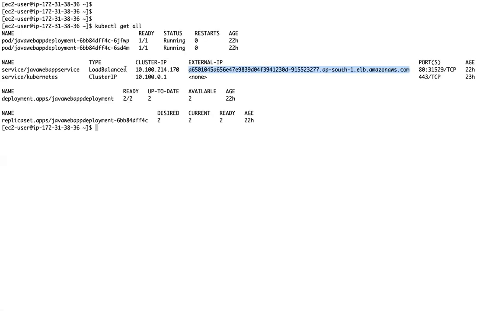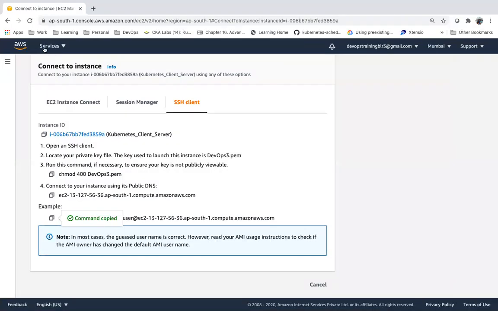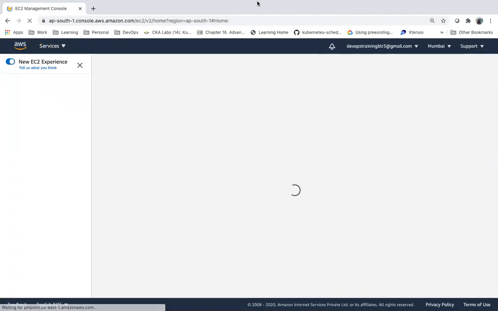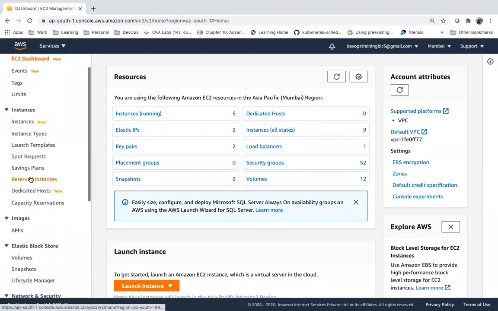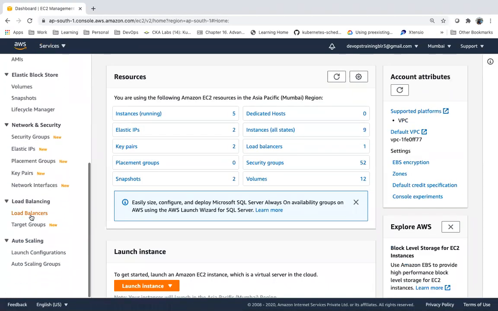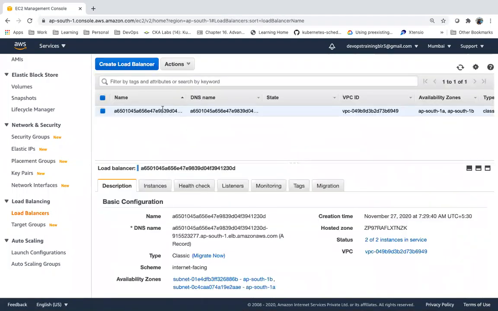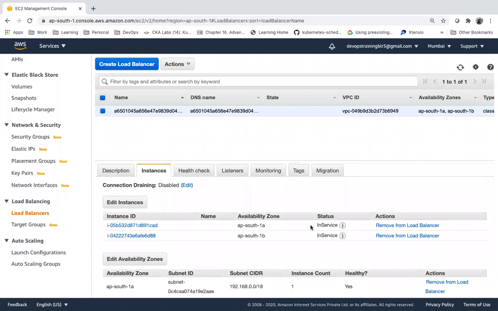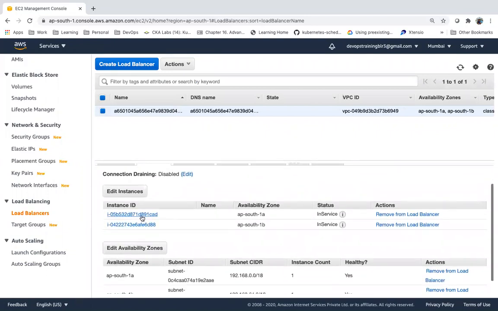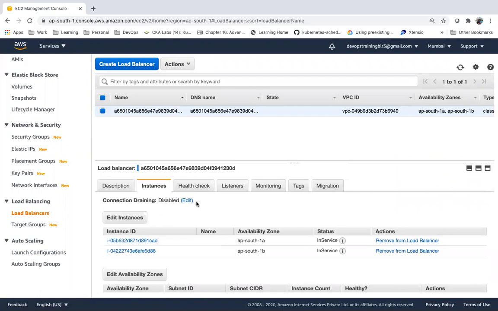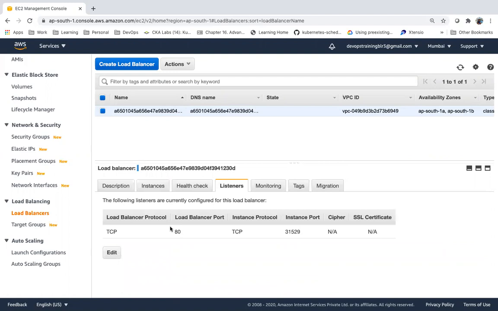If you go to load balancers in AWS, you will see there is a load balancer for that. This load balancer is pointing to those two Kubernetes machines. It has created a classic load balancer, and if you see, this is the listener. Load balancer port is 80, instance port is 31529.